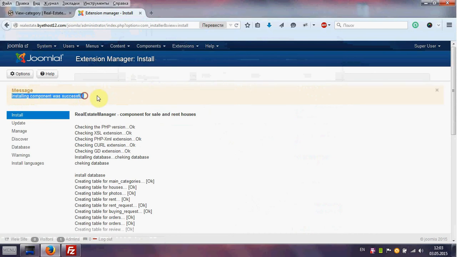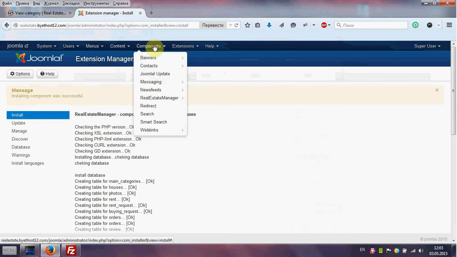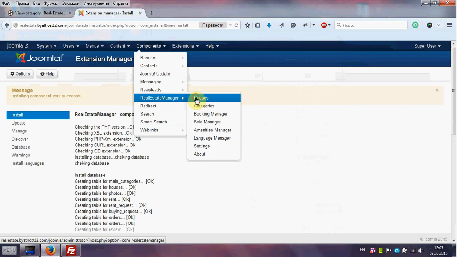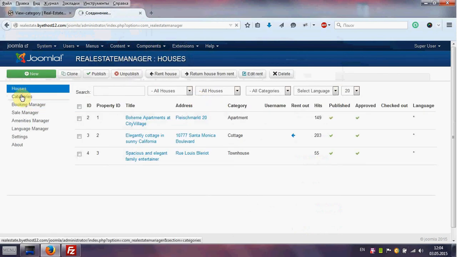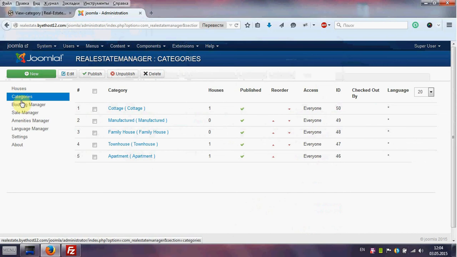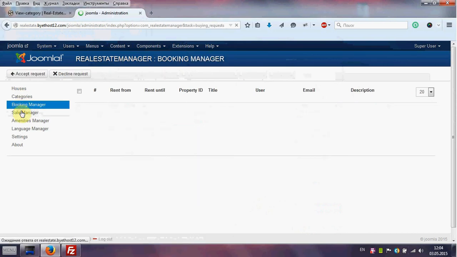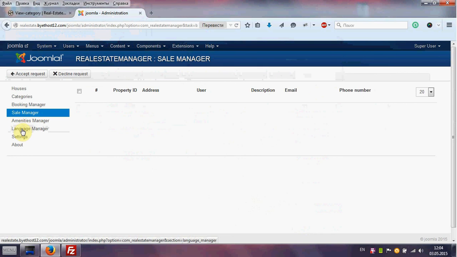Install component was successful. Go to our component Real Estate Manager and see the menu of Real Estate Manager. Houses, categories, booking manager, sale manager and other menus. That's all.